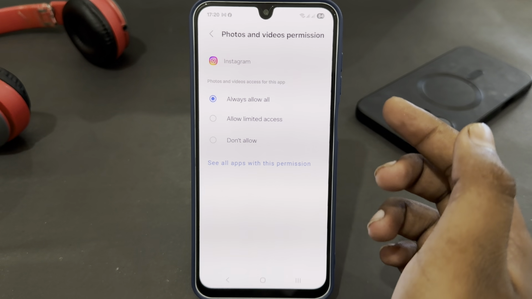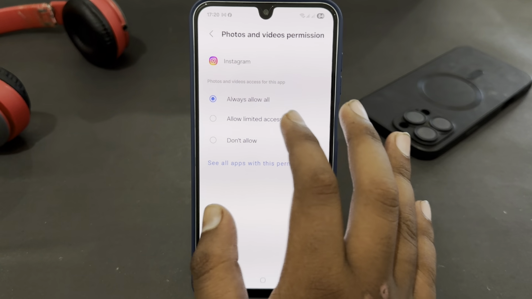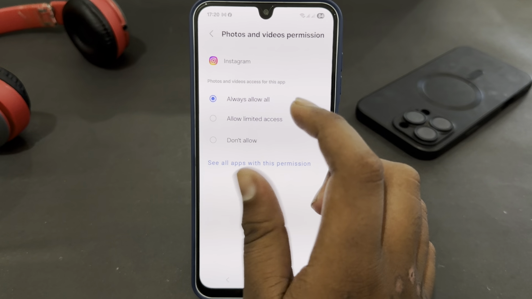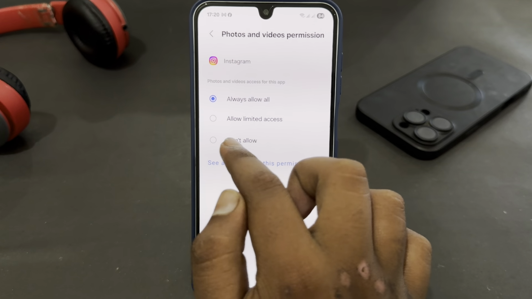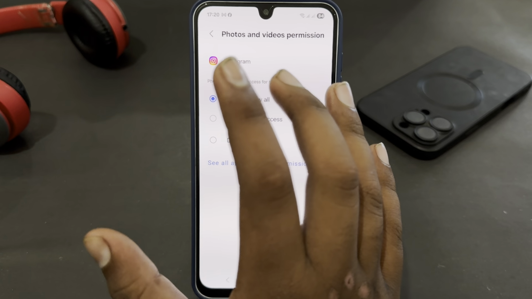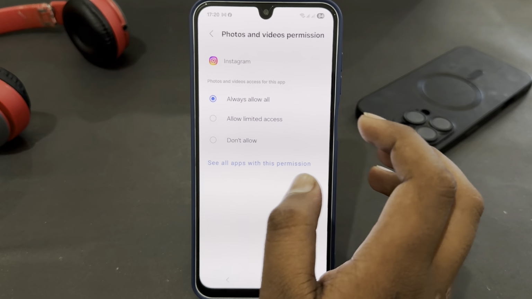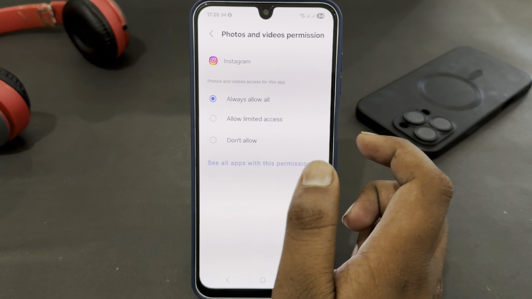Just tap on it, and here you have to make sure that you have selected always allow all or allow while using the app. You must select that option. If you have don't allow here, you can just select that by tapping on it. So in this way you can easily allow Instagram to access your photos or videos on any Android phone.